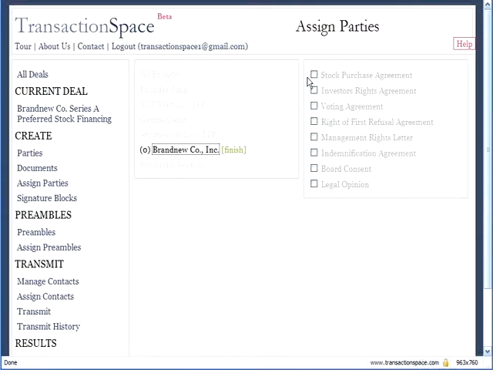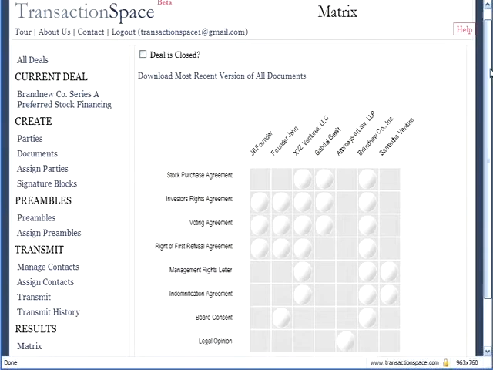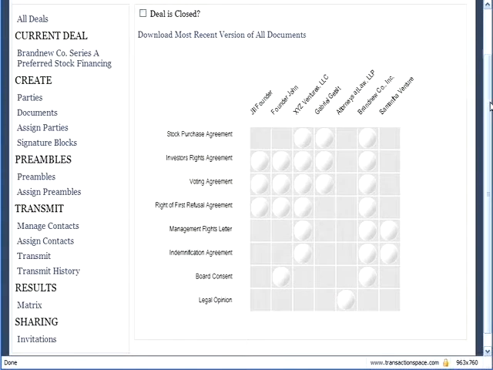Now, we assign parties to the documents. That is, we match the parties with the documents they'll sign once the documents are fully negotiated and in final form. To the left of the party's name, we can see how many agreements they are to sign. Based on the deal data we've just entered, TransactionSpace creates a graphic representation of the deal. That's the matrix. We'll come back to it later.